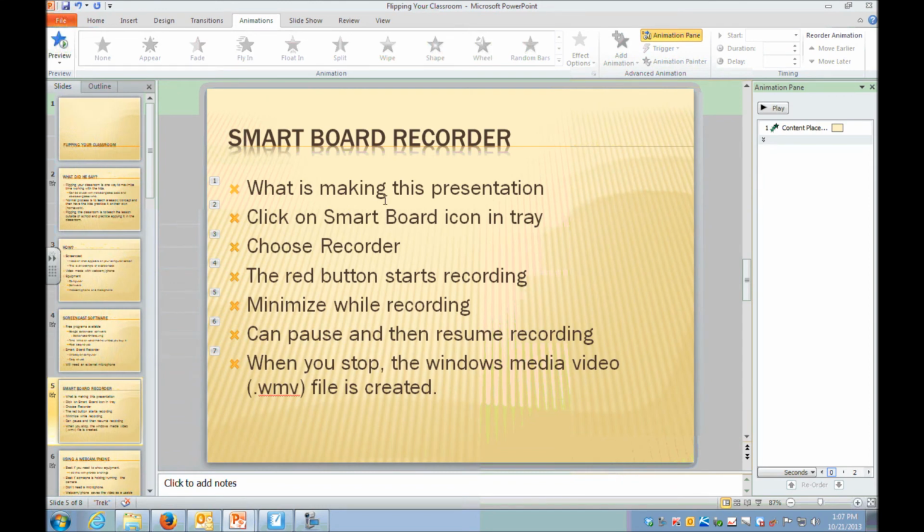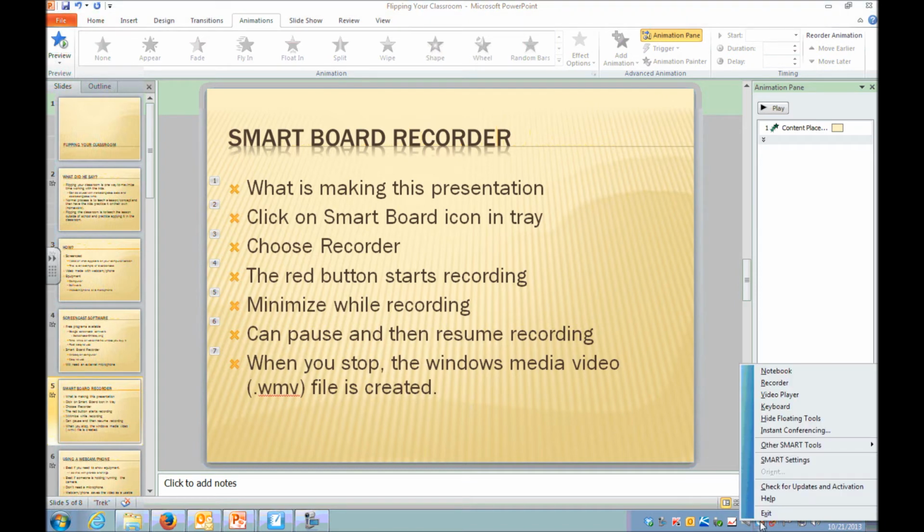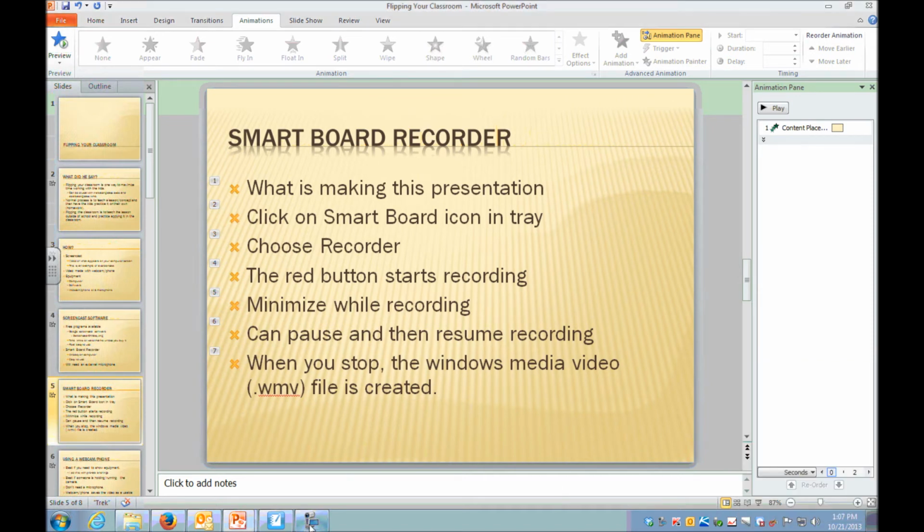The smartboard recorder is how I made this presentation. Basically, if you go down here to the smartboard icon in the tray, and you click on it, it doesn't matter if you right click or left click, and you want to choose recorder. Now, when you do that, what comes up is this little window right here. And you can see that I'm already recording.